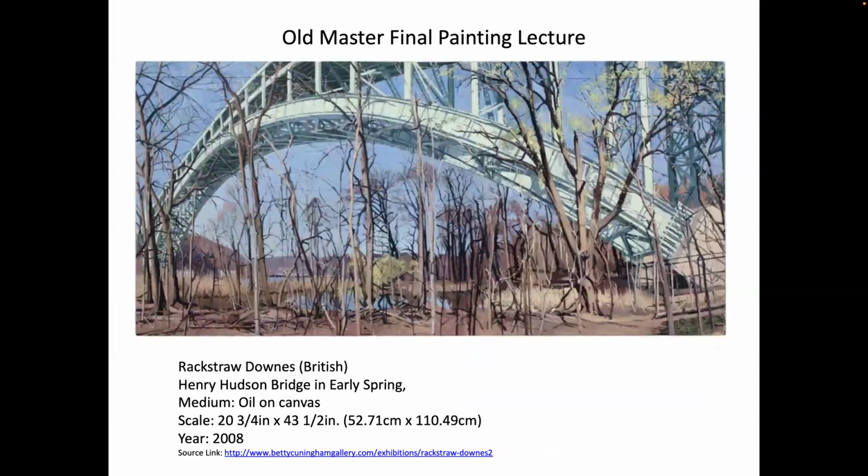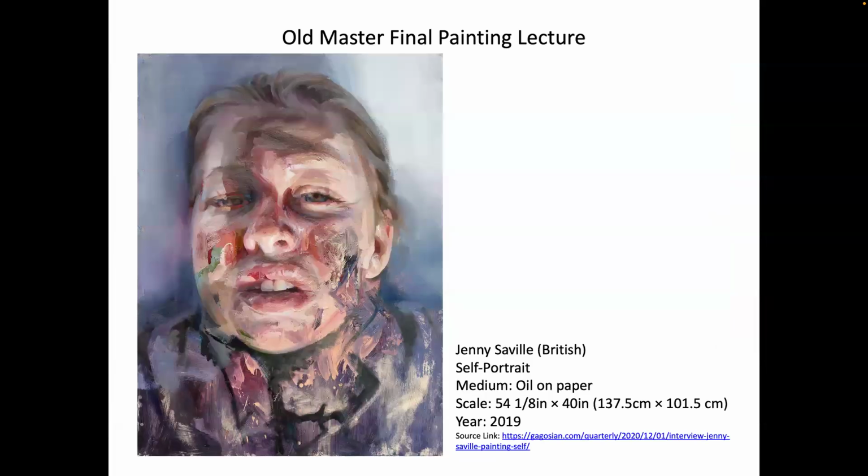Rackstraw Downes is an artist from the UK who also incorporates a lot of plein air approaches, goes to site-specific locations and creates a lot of his paintings from plein air, directly from observation. And then he brings those paintings to his studio and paints them from his drawings.